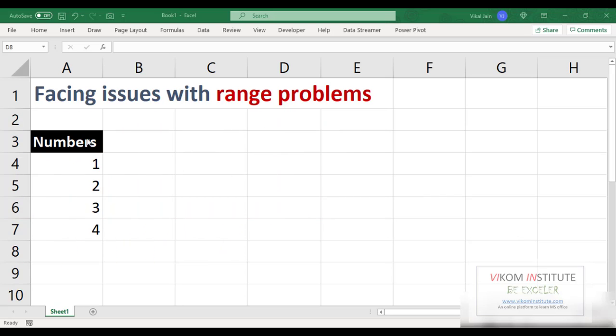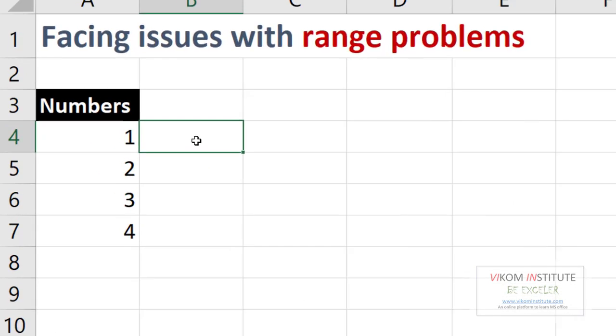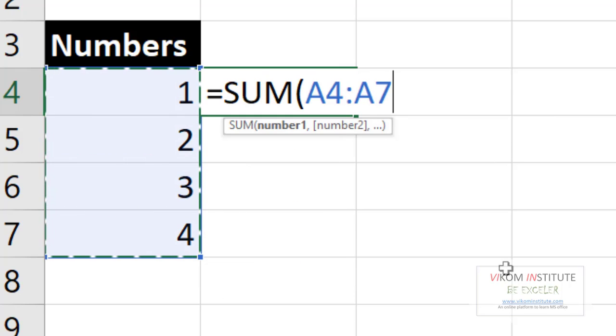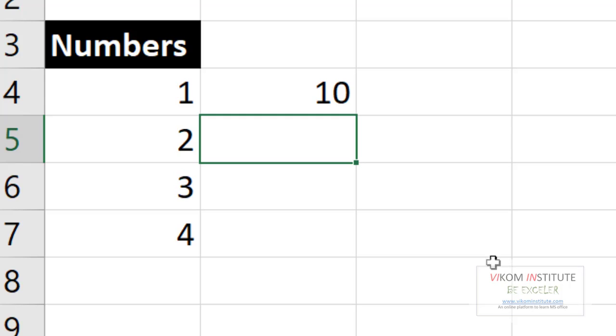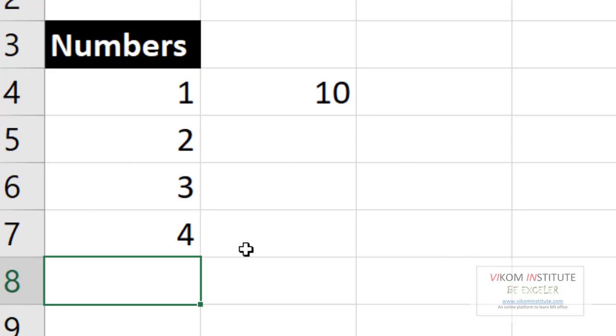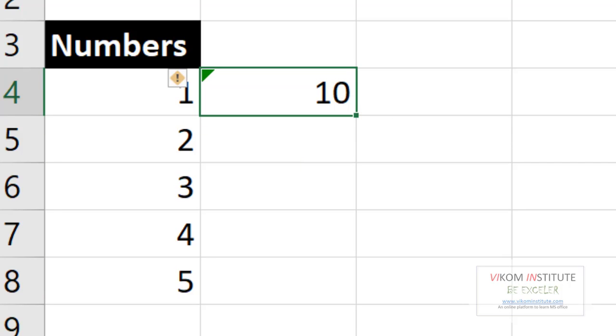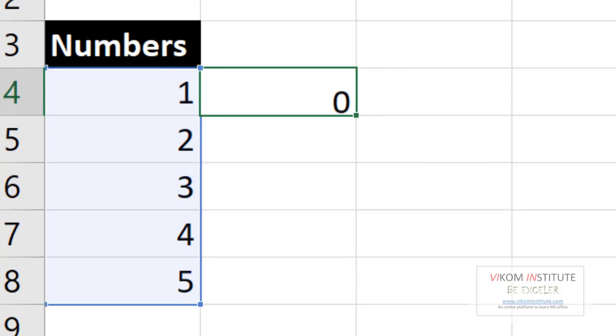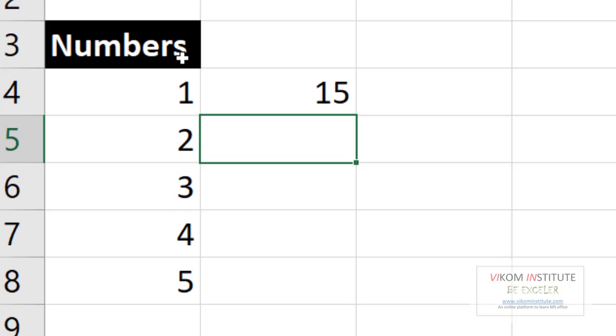I have typed 4 numbers here and I am going to make a simple sum like this and enter. Now we can see we have 4 cells. If I enter a fifth cell here, the range will not update automatically. We need to update it again and again like this. Now, how can we deal with this problem?